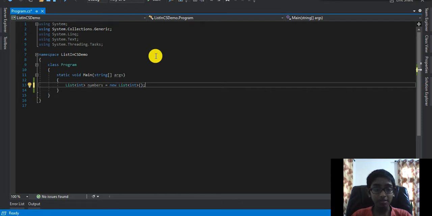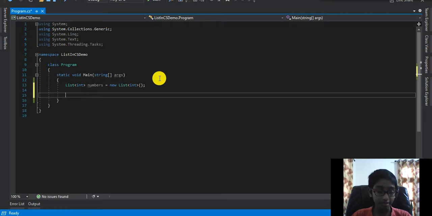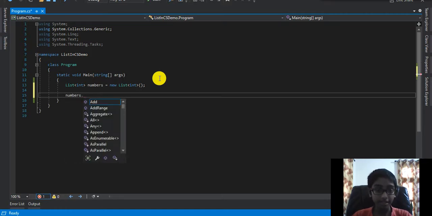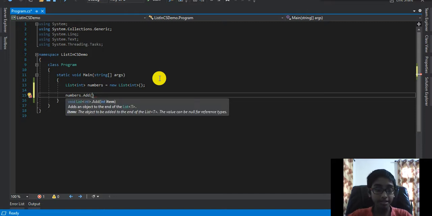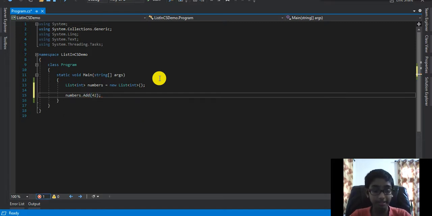So now let us take a look at how we can insert or add a value inside of this list. You have to say numbers, that is our list name, dot Add. And then inside of here, you have to pass in an integer value. What do you want to add? Like 42, and then a semicolon. So now we have successfully inserted this value into our list.